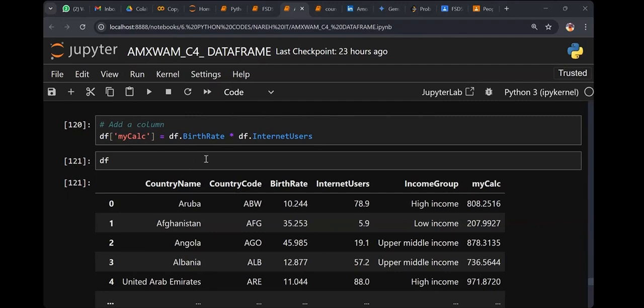I'll give a task. Can you drop the myCalc? How do you drop? If I say to drop the myCalc, how do you drop? Think and let me know. Remove. Can you try remove? Okay, drop. Okay, let's do this. I will explain. Please type df.